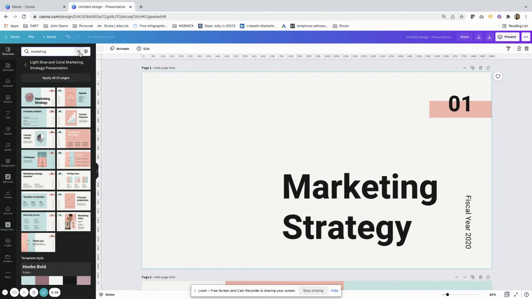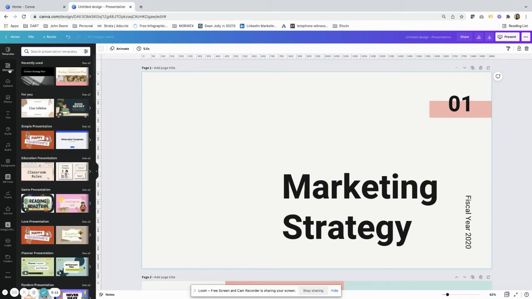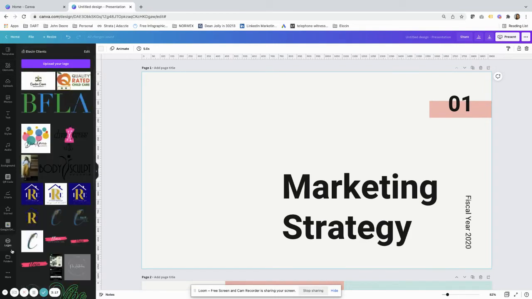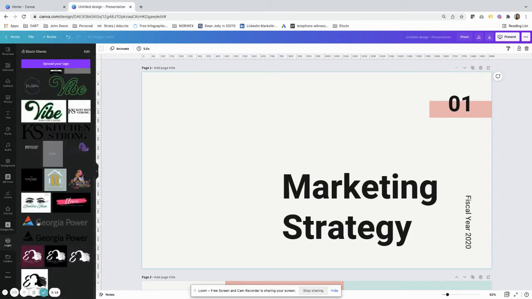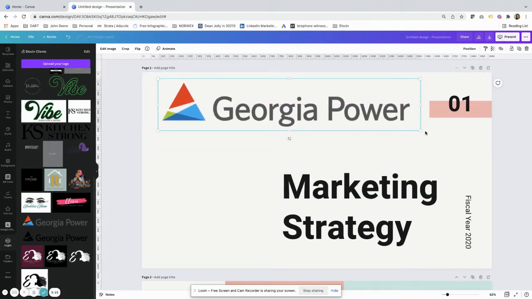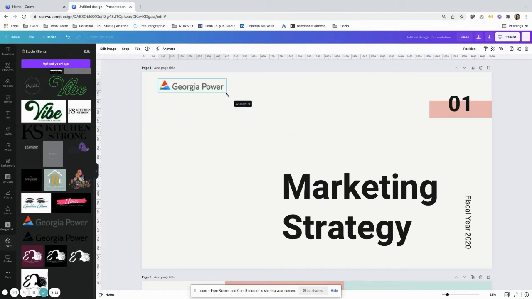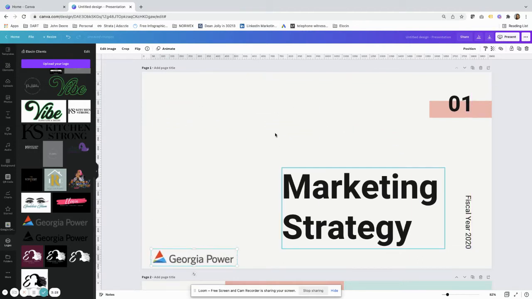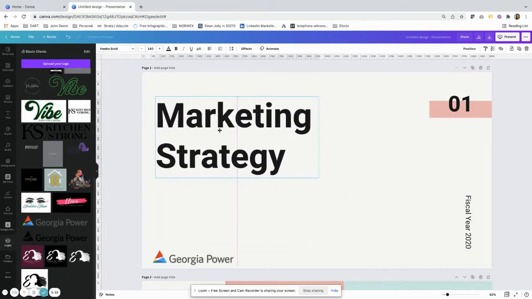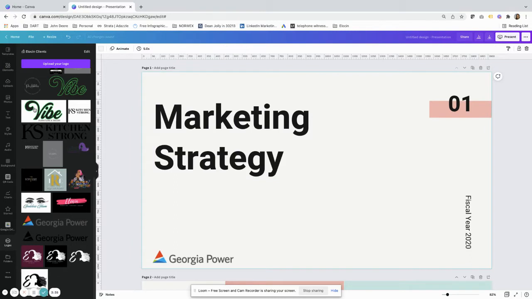Okay. I'm just going to go back to my elements. You can add whatever you want. So having the logos there is important. As you can see, I went down to logos and I'm going to add the Georgia Power logo. You can zoom in and out of anything and that'll resize it. So you might want to put the Georgia Power logo right here. You might want to move your words over somewhere else. You might want to change this to a different color.